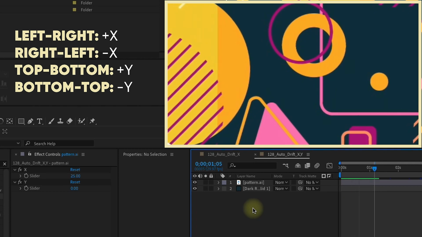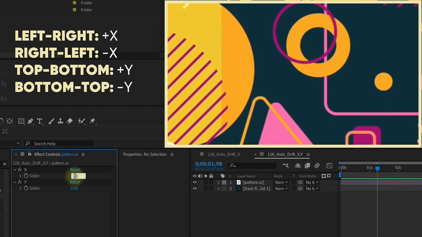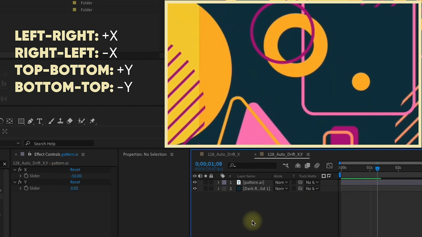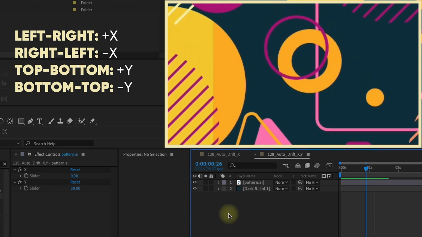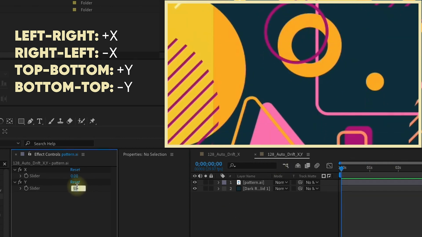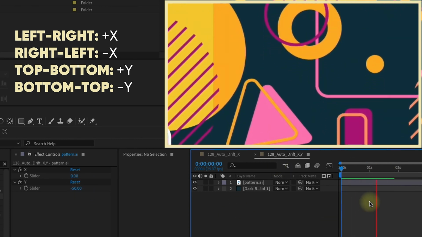If you want your layer to move from left to right, like in the other example, that's in the X position, positive value. From right to left, type in a negative value. And you can do the same thing on the Y axis. So if you put it in a positive value, that's going to move from top to bottom. Put in a negative value, it's going to go from bottom to top.